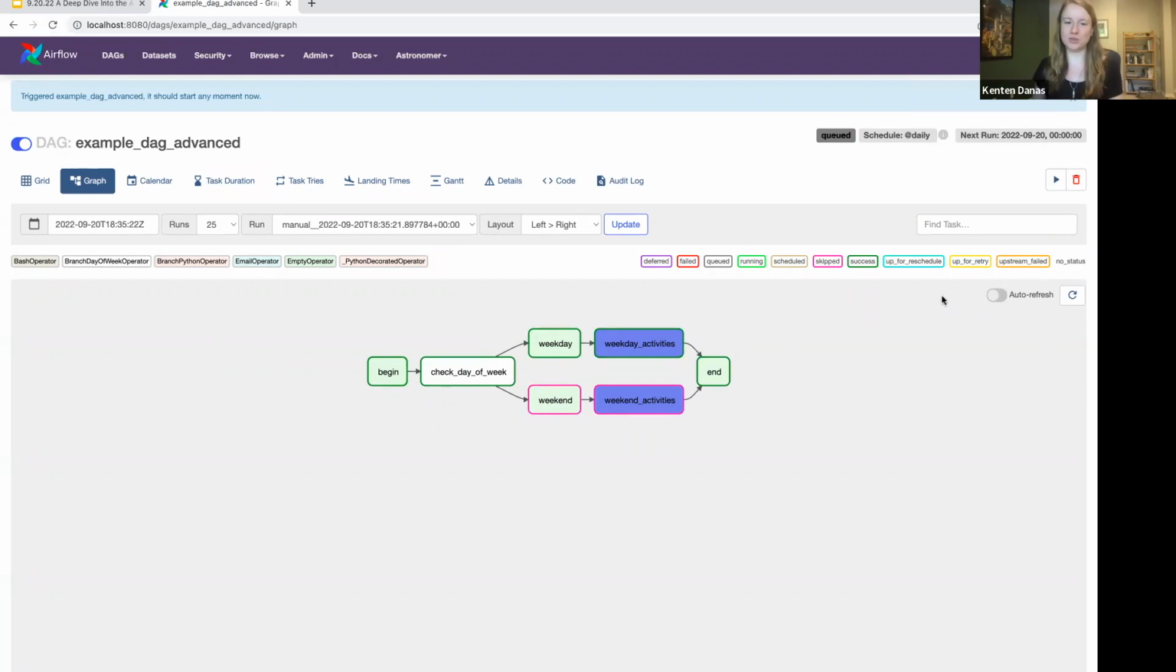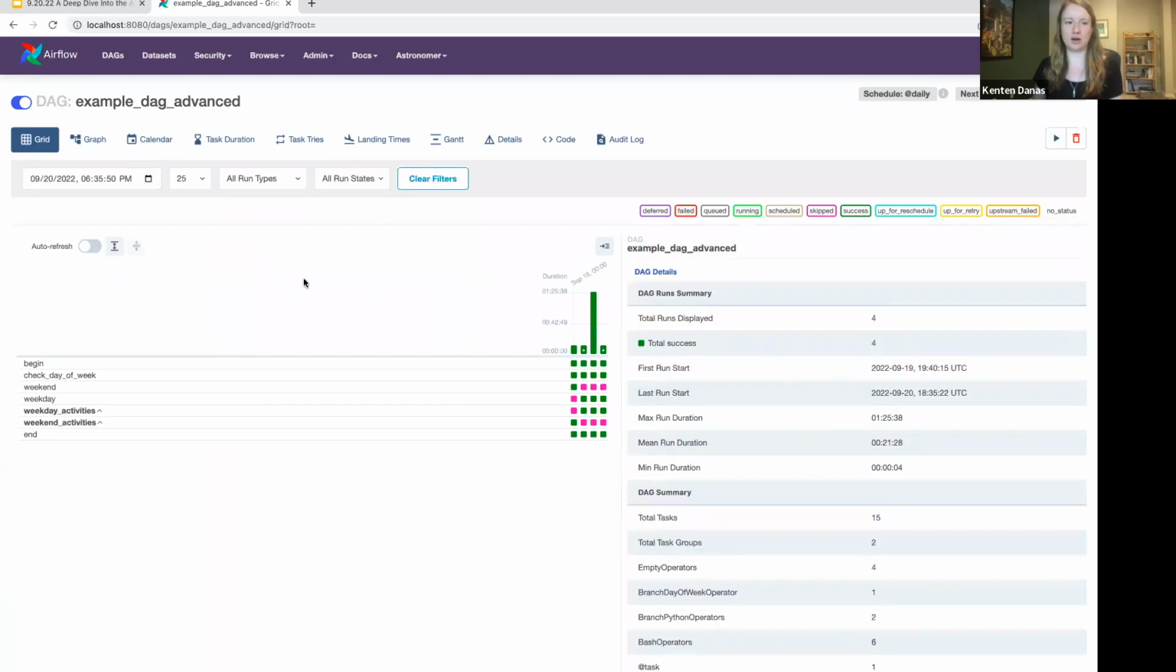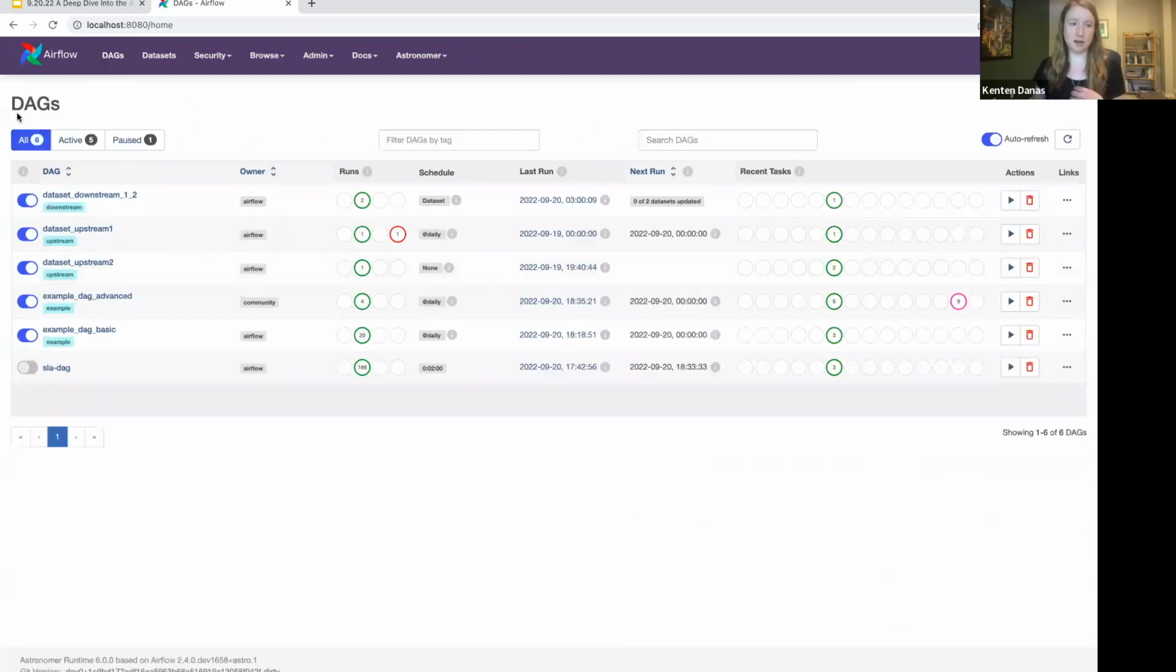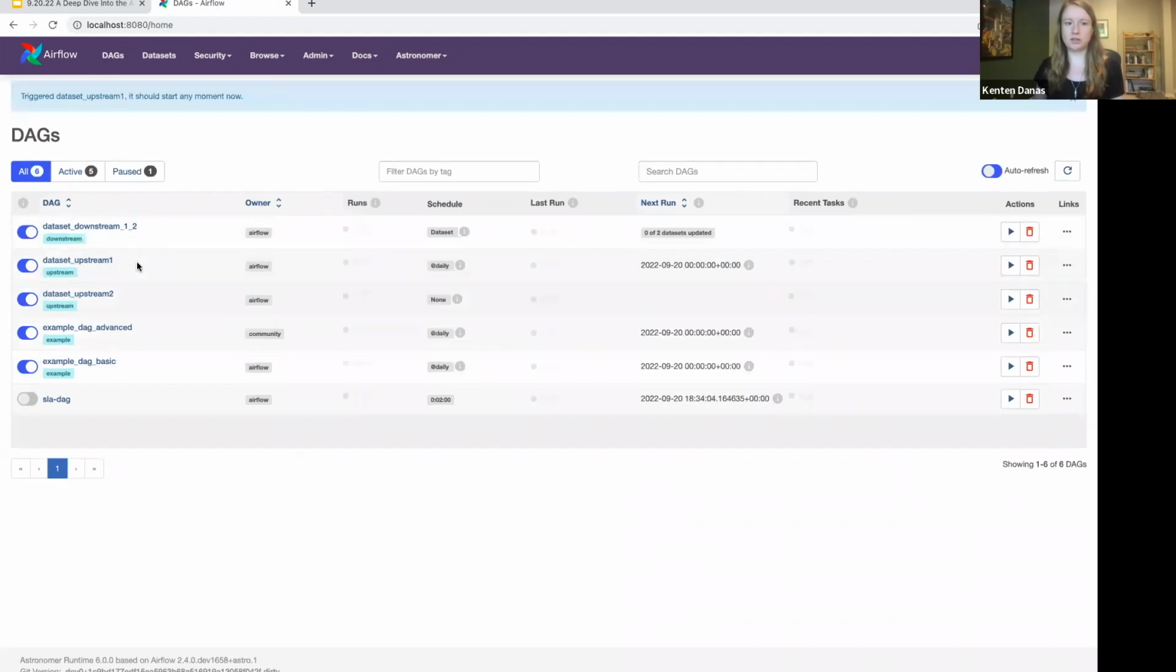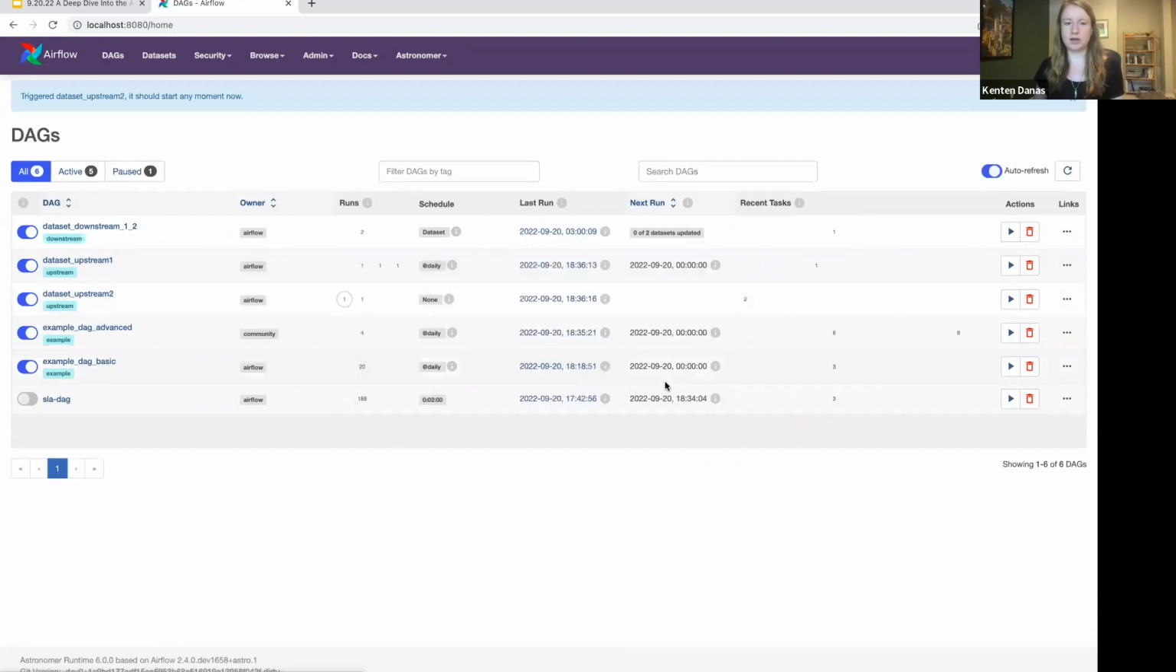So this auto refresh is present here in the graph view. It's also here in the grid view. It's here. And again, if you trigger something, it will turn on automatically. As of Airflow 2.4, so yesterday, the DAGs view on the homepage here also has an auto refresh. So you will see any statuses here. If I trigger this DAG, we can see some statuses already showing up, which is super nice. So again, just a quality of life improvement there.